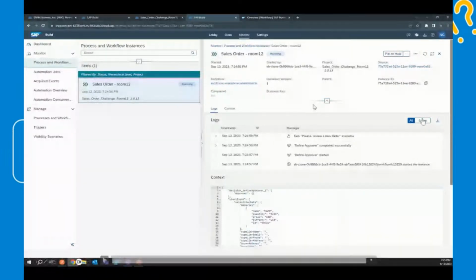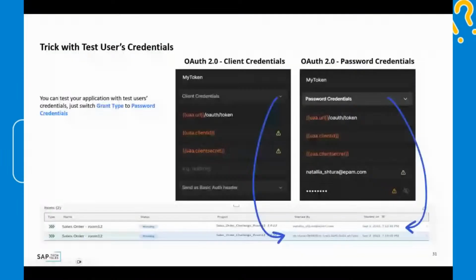Okay, let's move to the next slide. I prepared for you some tricks with user credentials which I use.